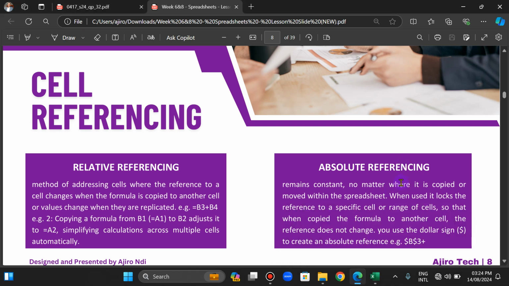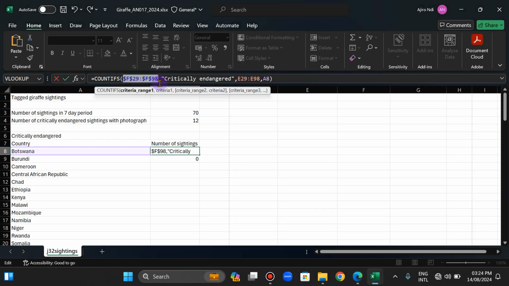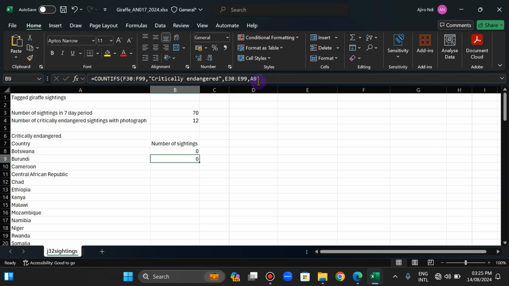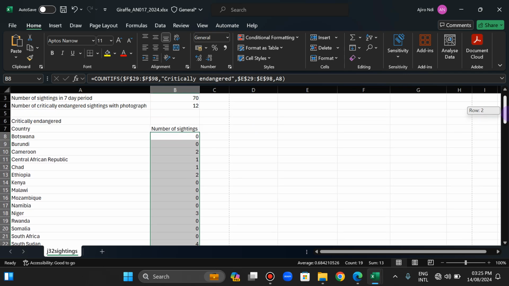But for absolute, the reference remains constant no matter where it is copied or moved within the spreadsheet. So when used, it locks the reference to a specific range of cells, and we use the dollar sign. So we just lock in the columns and the rows, and we use fn plus F4. And if that is not working, you have to probably do it manually. So let's do that here. Okay, so fn F4, and so now let's replicate it and see. Let me delete this. Okay, so we have this.